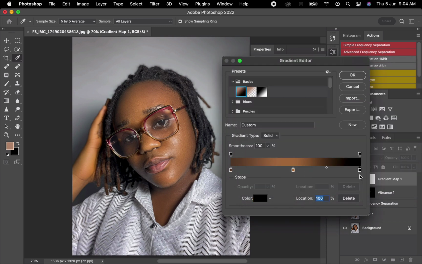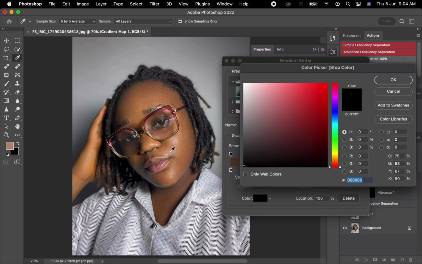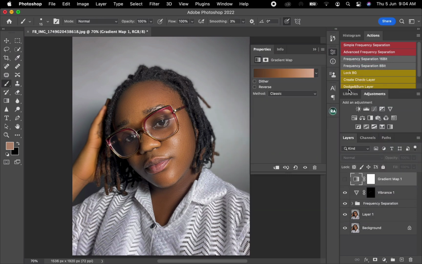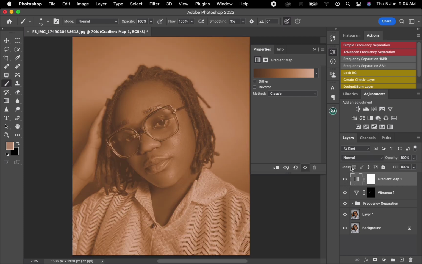So what is remaining now is the highlight. So I'll come and click. Then I'll look for the part which is bright. So that's okay. So once I'm done with this, I'll just hit OK, and I'll come right back here and I'll open the visibility. So this is how it's going to show after that.